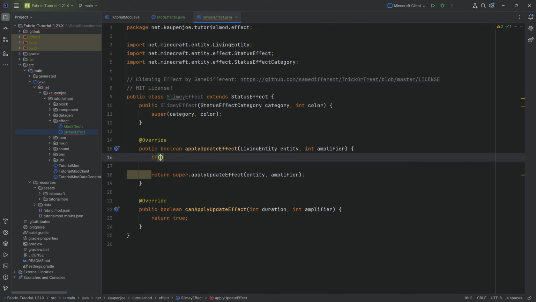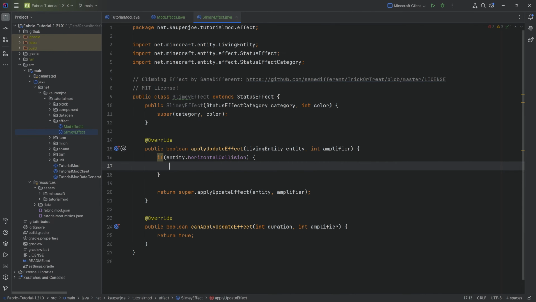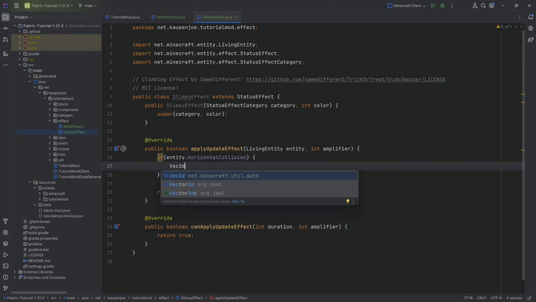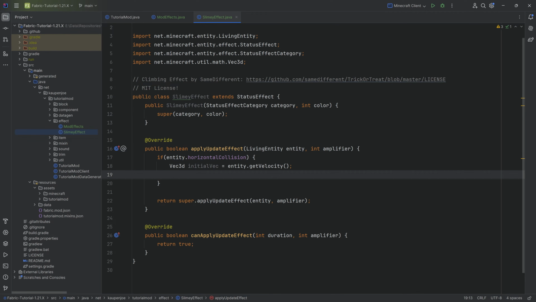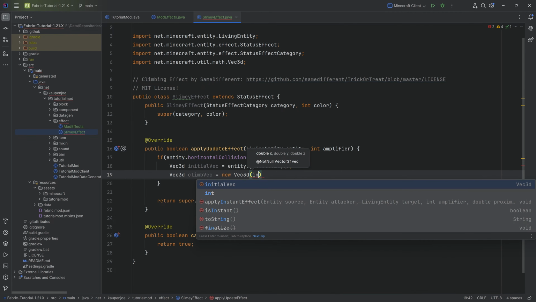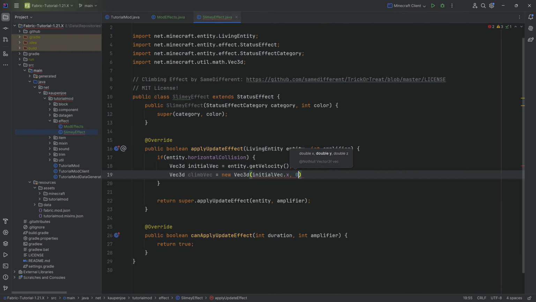So we're going to say if entity.horizontalCollision, so if this is true, then we know that the player is colliding with the wall. We're going to get the actual current vector, right? The initial vec is going to be the initial movement, so entity.getVelocity. This is the current movement vector that the entity has. Then we're going to get a climbing vector. This is basically going to be the new vector that we want to pass in. We're going to take the same x velocity, but we're going to add a positive 0.2 in the y direction. I'm going to say take the same z as well.